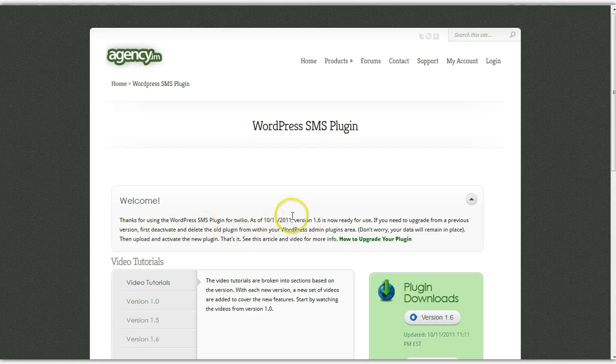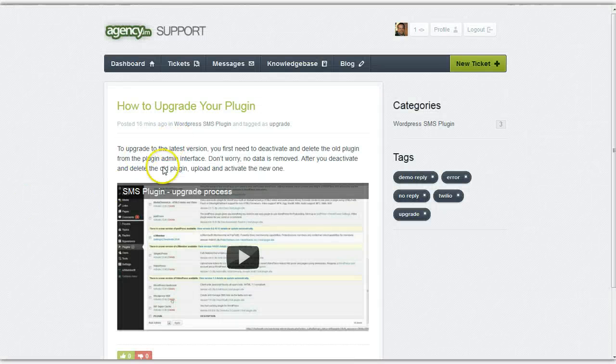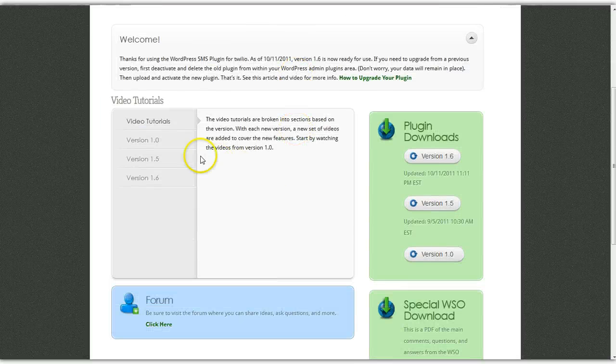The first section is the welcome section. It gives you the latest information here, as well as a link to an article on how to do an upgrade. When you click that, you'll see this page. It has a video on how to do your upgrade. There are also some other knowledge base articles here, not very many at the moment, but this is also where you'd submit a ticket. Let's jump back to the download page.